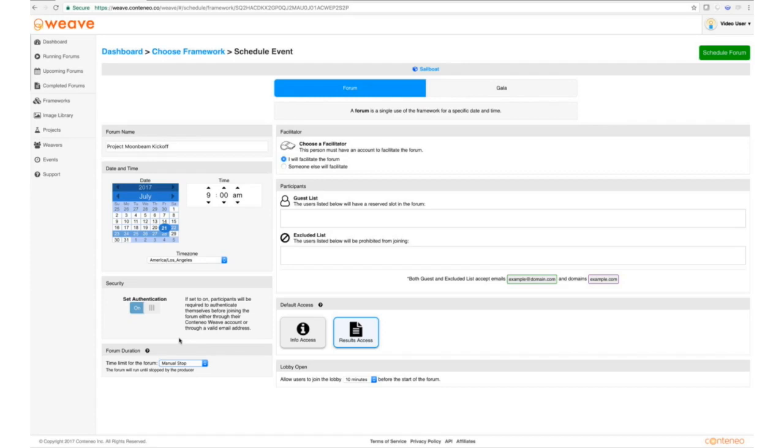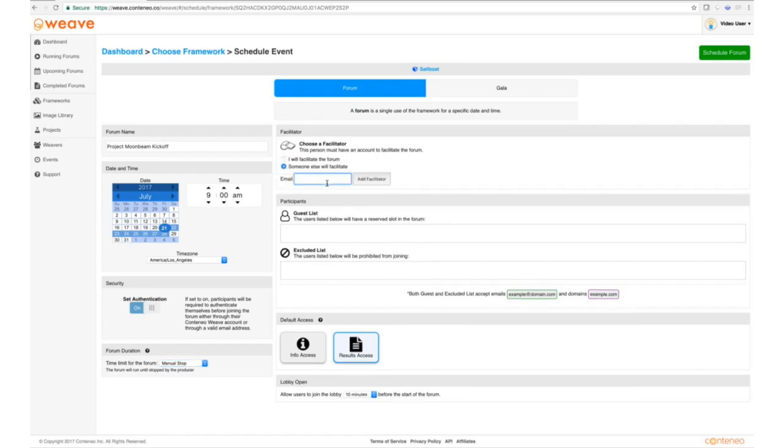The next step about scheduling a forum is to choose a facilitator. You have two basic choices. You can facilitate your own forum, or you can designate another person to facilitate. In both cases, you must have an account to facilitate the forum, and we look for the email address when you tell Weave that someone else will be the facilitator. In this case, I want to facilitate my own forum, so I'm going to go ahead and say that I will facilitate the forum.